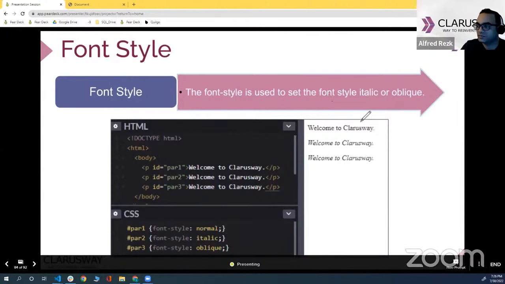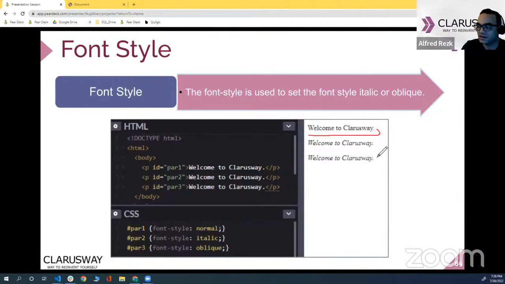Here's an example. This is normal. This is italic, and the oblique one is pretty much the same when you use them. So the font style is used to set the font style to italic or oblique.